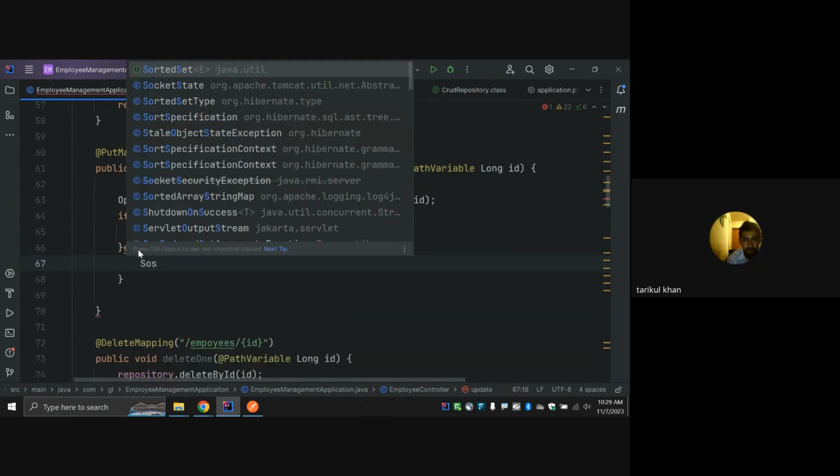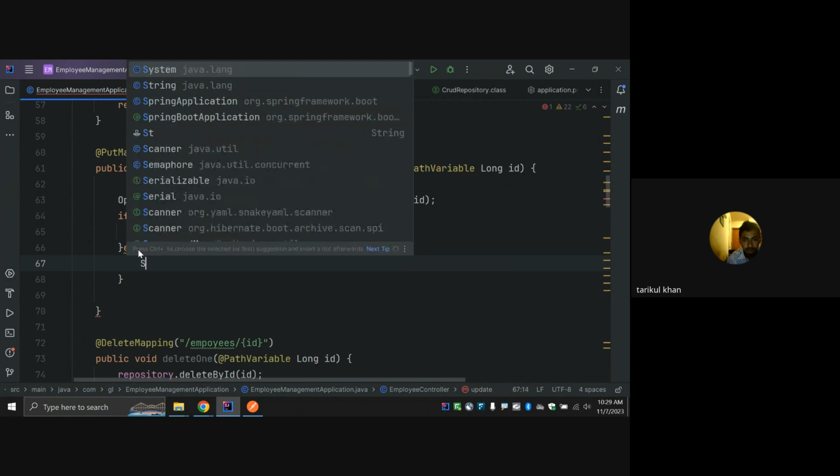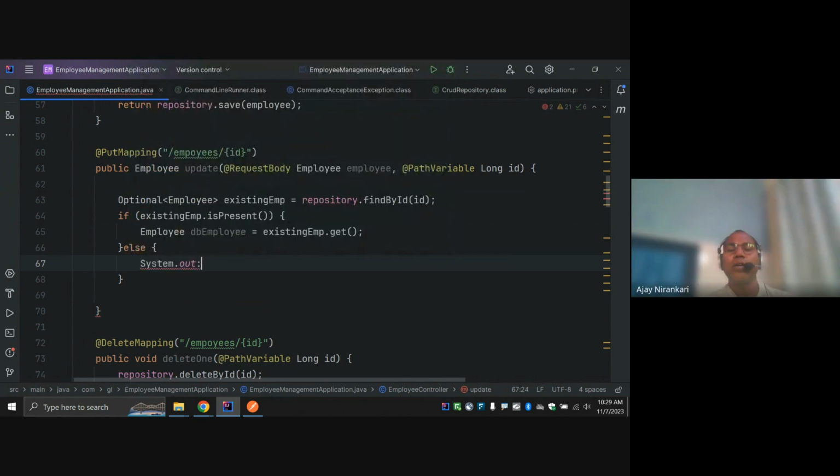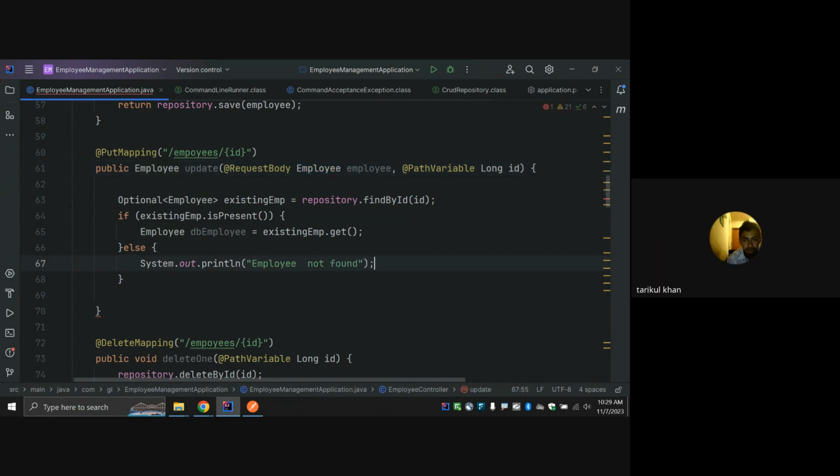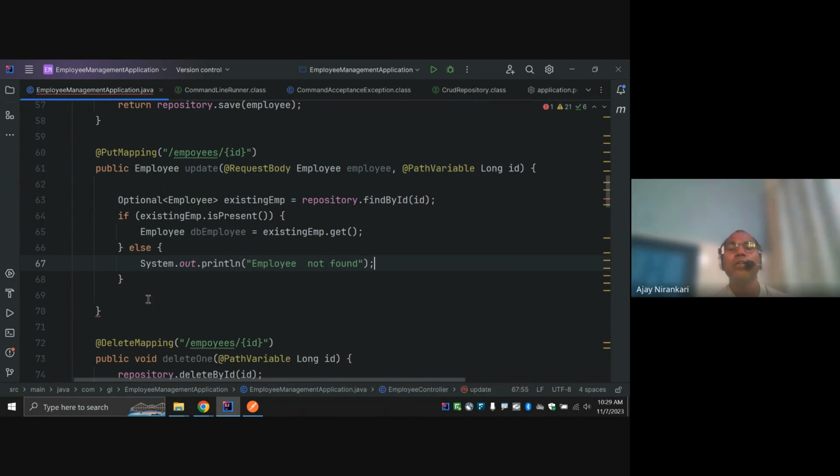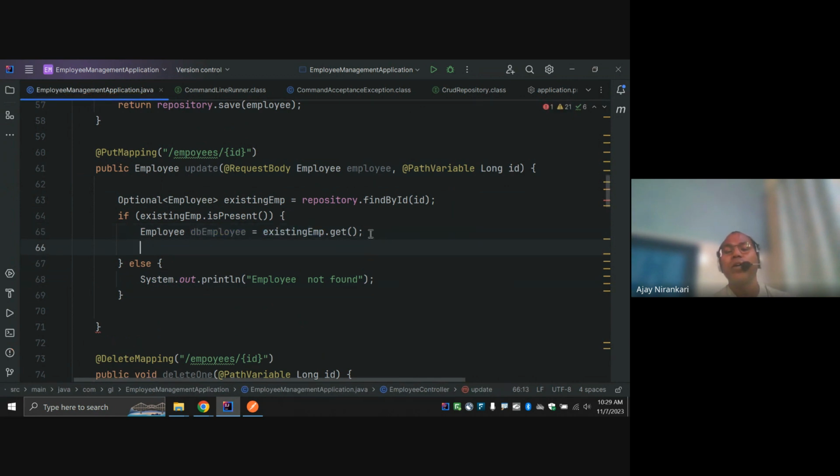System dot out dot println. Whenever you write System dot out dot println, it will only print on the server console. Employee not found. This is one thing. Or if it is found, then what can we do? If it is found, then I am going to update them.